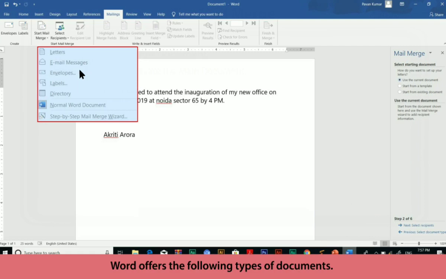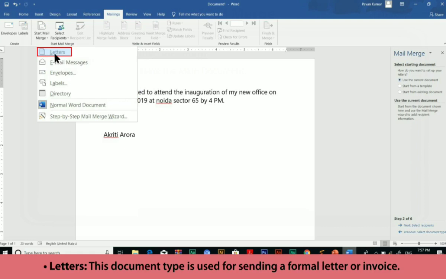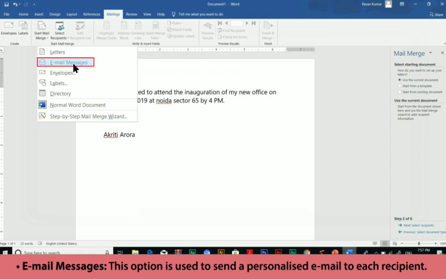Now Word offers the following types of documents, meaning how many types of documents it offers. It offers Letter. This document type is used for sending a formal letter or invoice, so that is called a letter. It is used for composing and designing multiple documents for which only one recipient's information varies. Email message: this option is used to send a personalized email to each recipient.